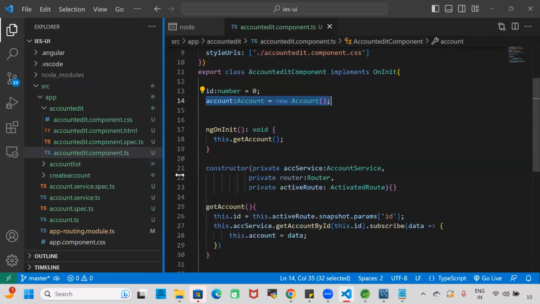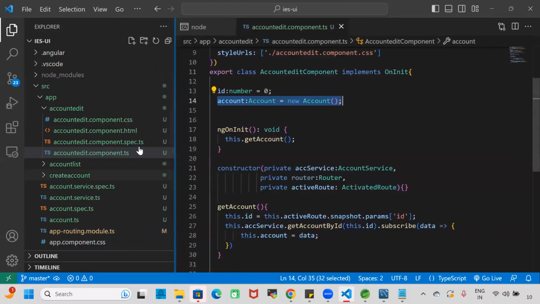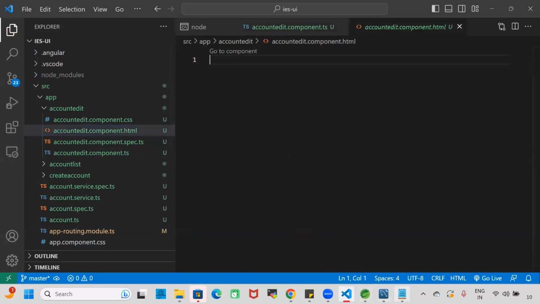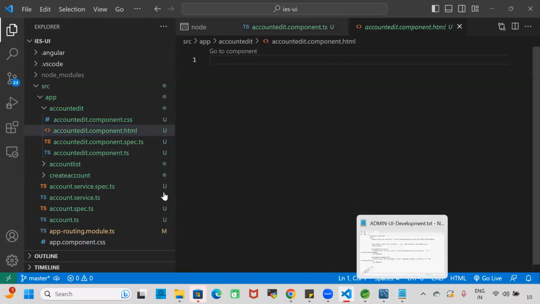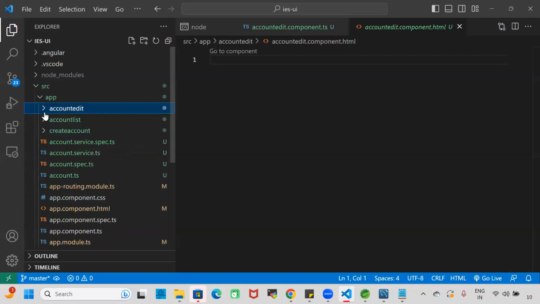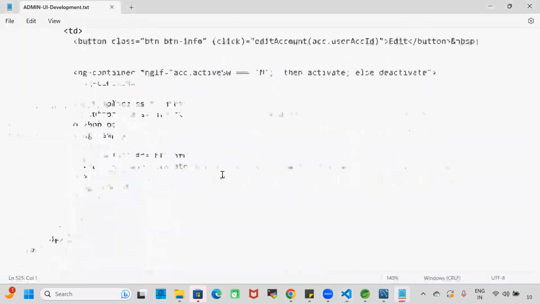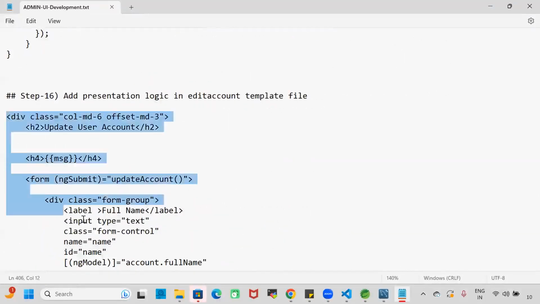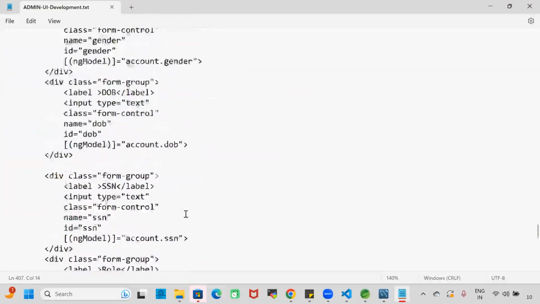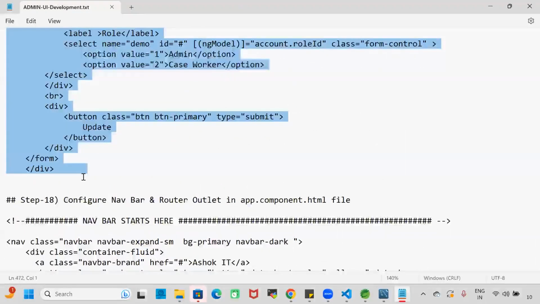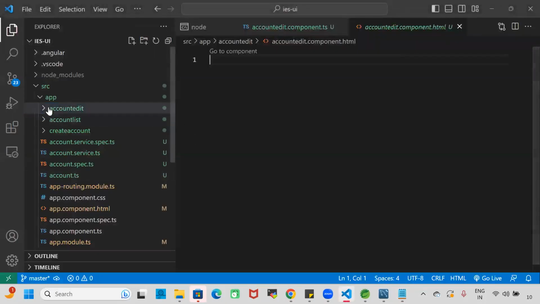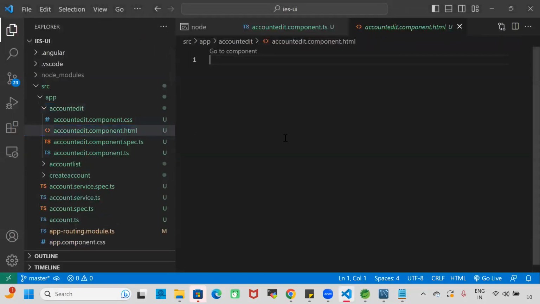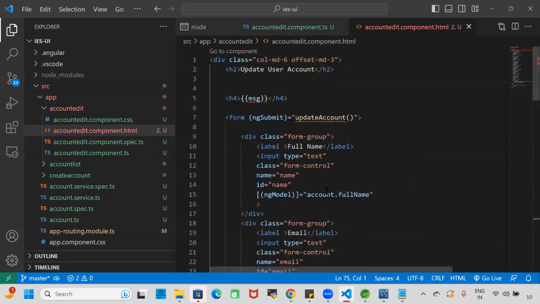Now I want to display that account object data in the template. For that, UI is required. Whatever UI we wrote for the create component, the same UI will work. I have that UI page here. You just need to take this UI. It will display the form data in the editable mode. That's it, nothing else. This is the account editor template file. This data is used to populate the data based on the binding object.